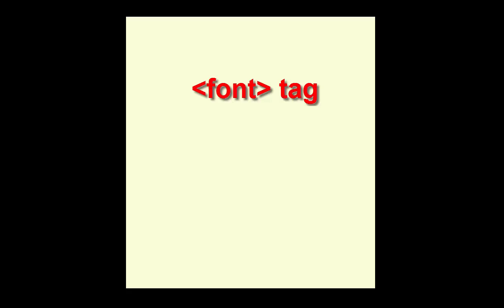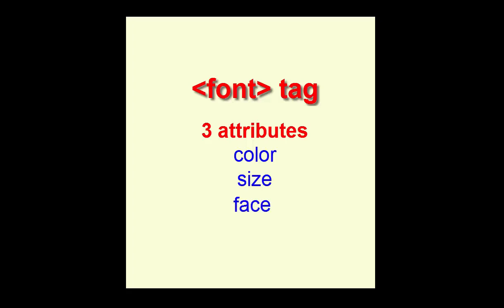In today's video, I'm going to teach you how to use the font tag in your HTML document. Using the font tag allows us to modify our text. And this font tag has three attributes. When we say attributes, these are the properties of a particular tag. And what are those? One, you can change the color. Second, the size. And the third one is what we call face, or the style of your text.